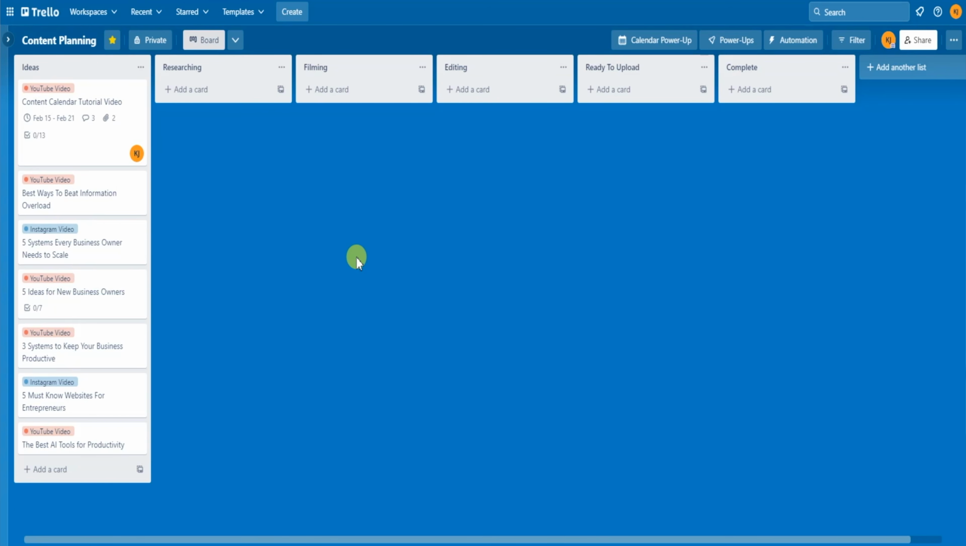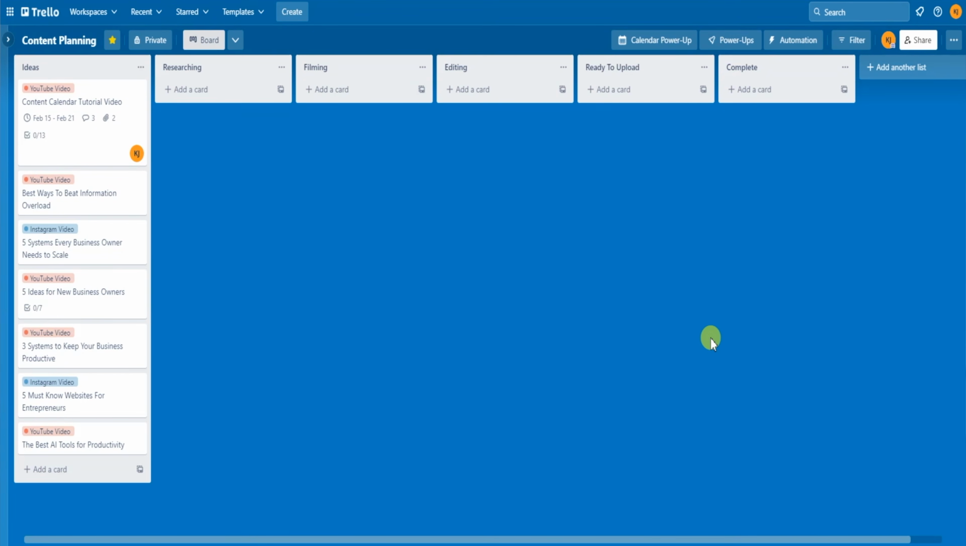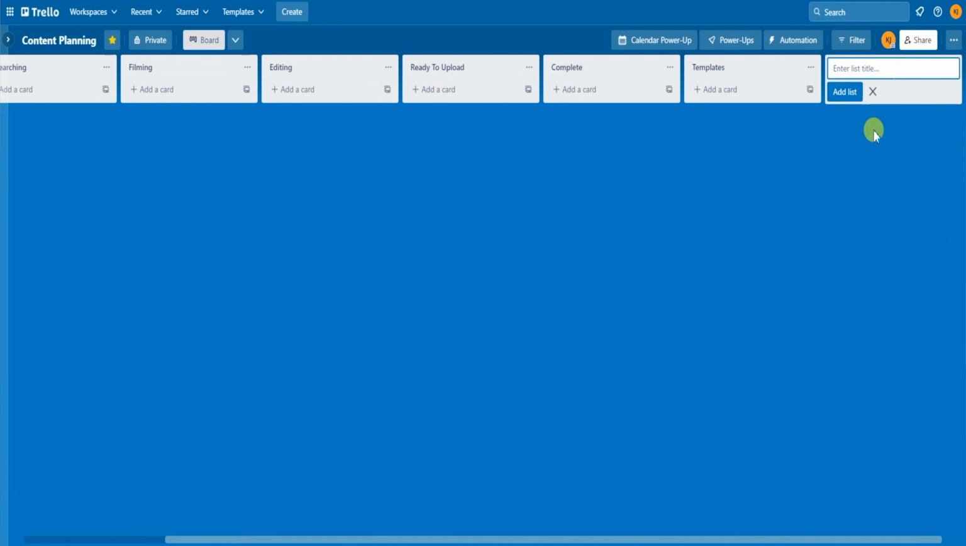If you use a card a lot, or if you find yourself making the same checklists over and over, this is a great way to save time and streamline your entire workflow. Before I show you how to use this feature, I typically add a templates list to my board and put it all the way on the right so it's out of the way of all of the other lists. Create a new list and call it Templates. Now this is where all of your template cards are going to be stored. That way, when you need to use a template card, they're all organized in one spot for easy access.